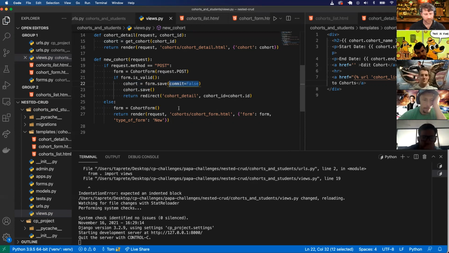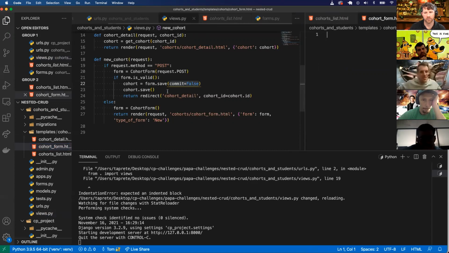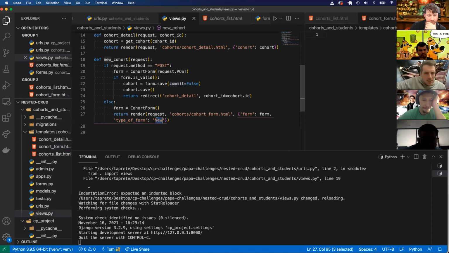Okay. All right. Thank you. Hey, Tom, I have a question too. On that page right there, the form where you put new, the type of form, and you write new, that last argument or parameter is optional, right? Yeah, I don't have to do this. This is just so I can display to the user what kind of form it is. Okay, that's what I figured. Thank you. Yeah, I can even just say new cohort.